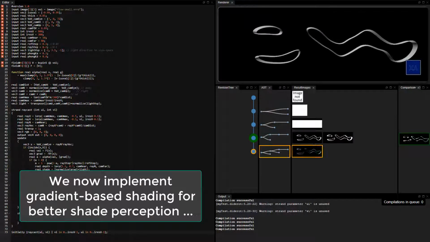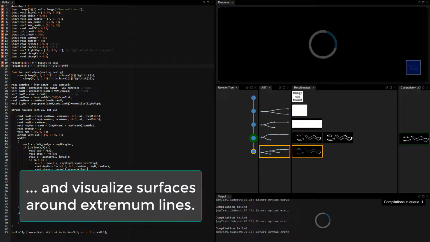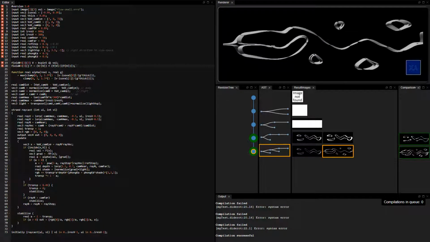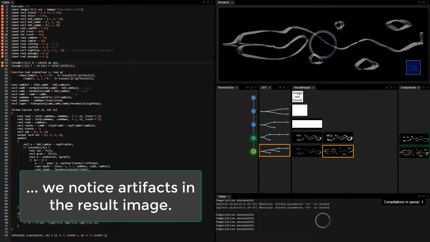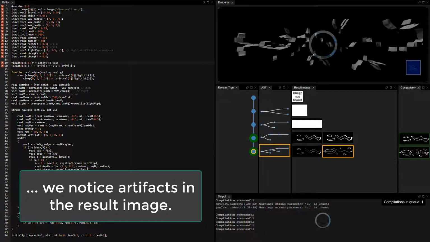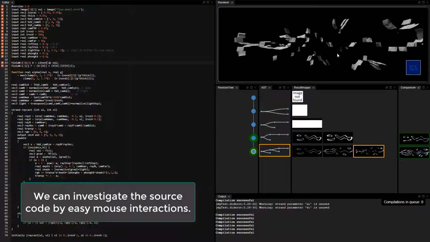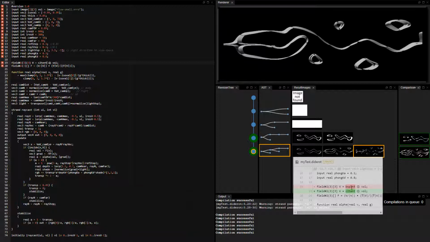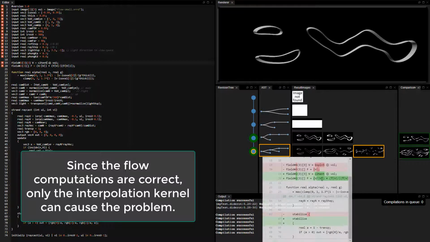We now implement gradient-based shading for better shape perception, and visualize surfaces around extremum lines. When the interpolation kernel is changed now, we notice artifacts in the result image. We can investigate the source code by easy mouse interactions. Since the flow computations are correct, only the interpolation kernel can cause the problem.